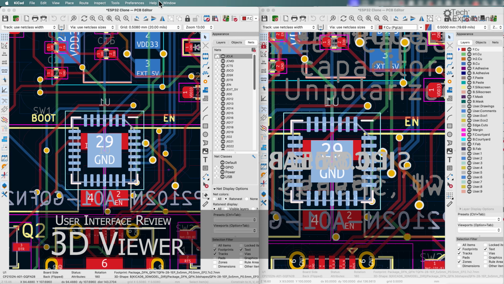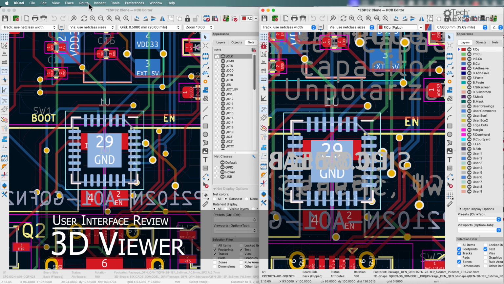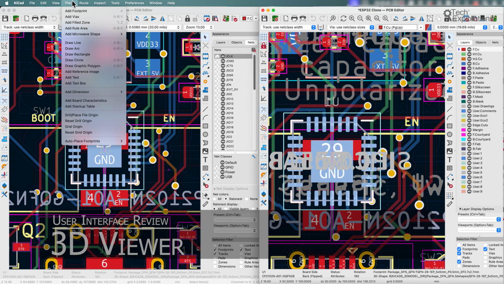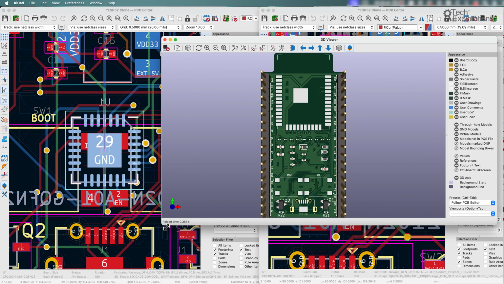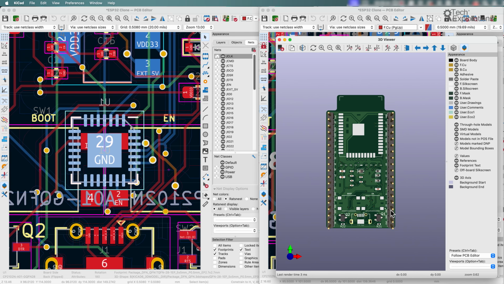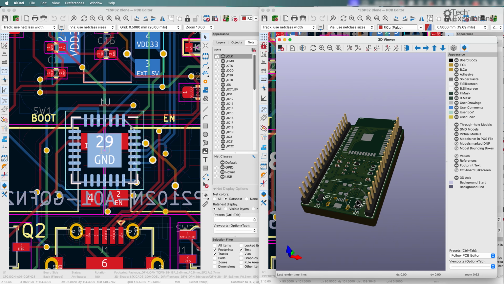Another thing that I would like to have a look at while I'm in the PCB editor is to look at the 3D view of the board. I haven't done any customizations, so let's see what the defaults look like for the 3D view. So here is the 3D view of my board in KiCad 8.